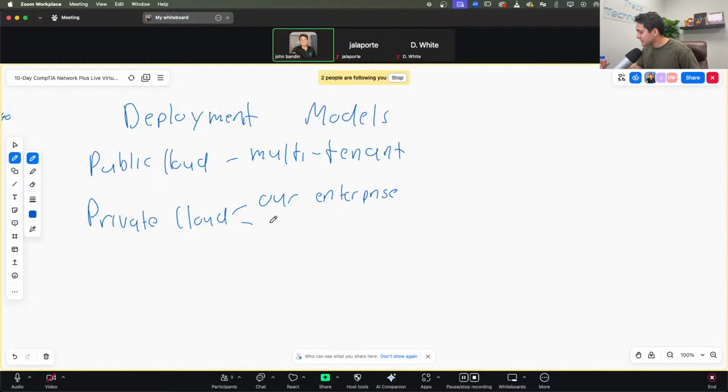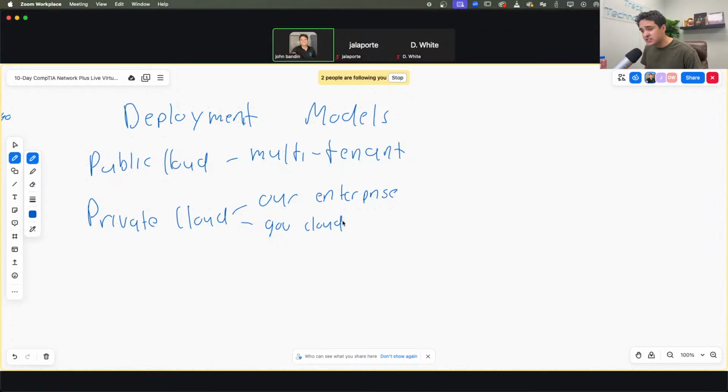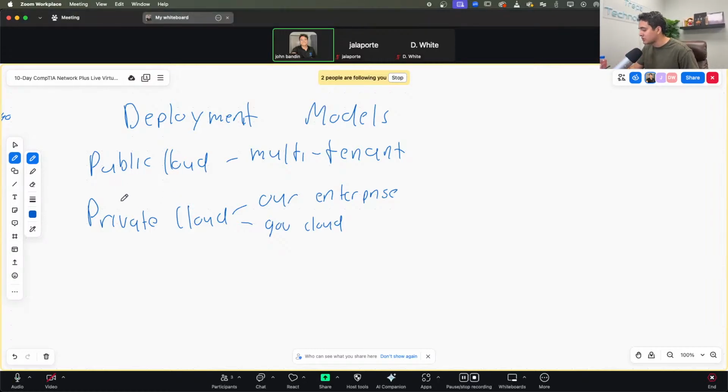This could also be like the Gov cloud. That could be considered a private cloud. So that's where if you're part of, I don't know, some three-letter agency, you're part of the DoD, you have your own cloud environment that's not touched by anyone else. That's the private cloud.